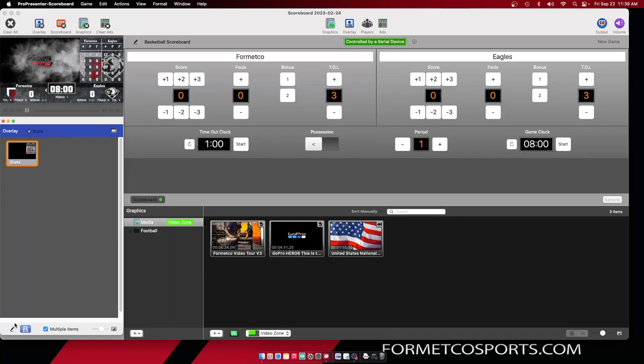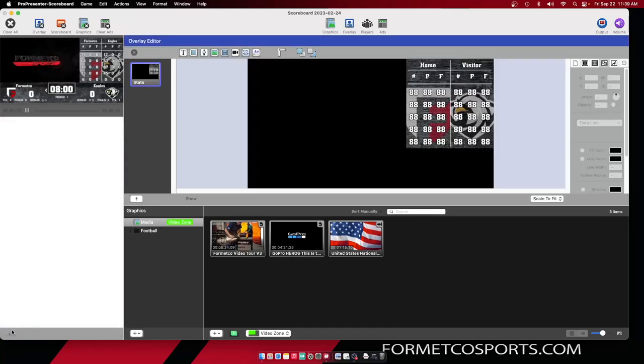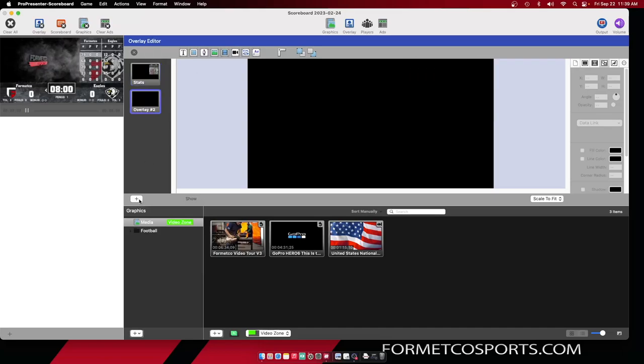To create a new overlay, I'm going to go down to the pencil icon and then create a new overlay. This is my current example where I have built it covering the ads, but you can build it to cover anywhere on your video board, however you want. We're going to create a new one by simply hitting the plus button. And now we have a blank overlay.